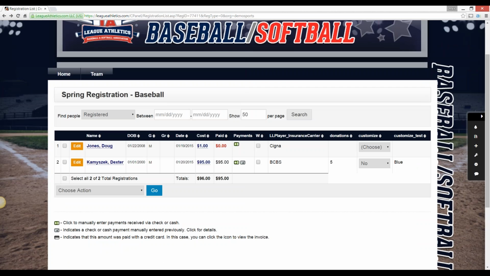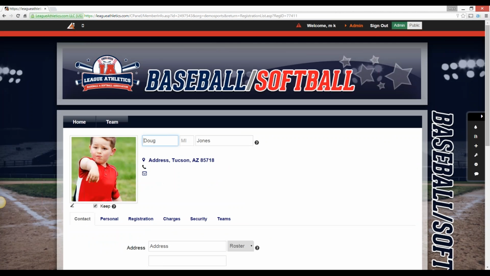If we actually wanted to see their personal profile and maybe edit their contact information, we would click on Edit and then Edit Member Info. This would take us into their personal profile here.